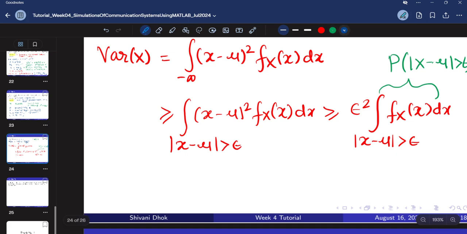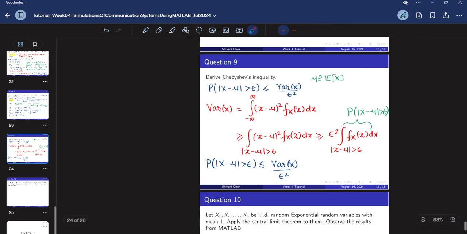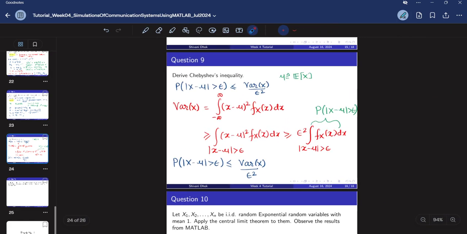Now we can rearrange and write that the probability that magnitude of x minus mu is greater than epsilon is, by this inequality, less than or equal to variance of x upon epsilon square, which is again a positive quantity, so the inequality won't change. So this is the small proof for Chebyshev's inequality. If you have any questions, please let me know.